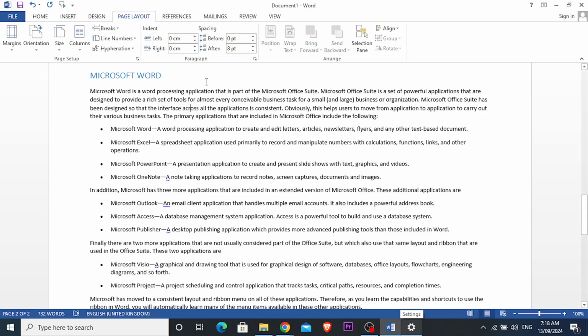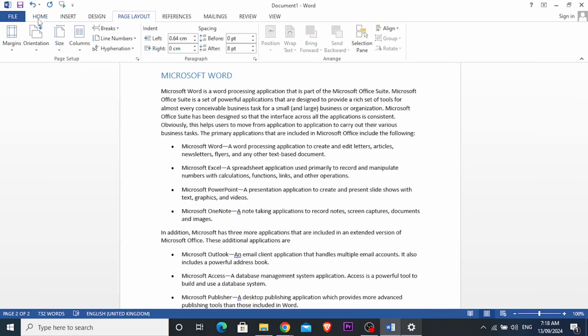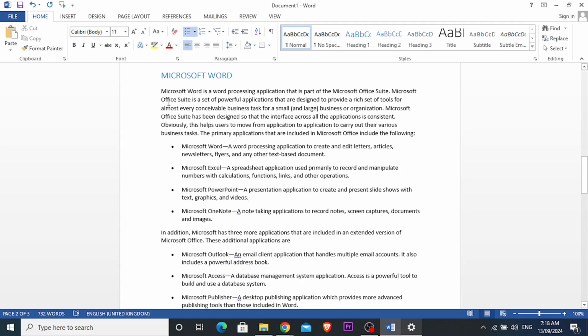Alright guys, in this video I'm going to show you how to insert a drop cap in Microsoft Word. It's actually really simple, okay? Let's say this paragraph right here, the first paragraph, I want to insert a drop cap where I have a huge capital M at the start. Actually, let me just show you.